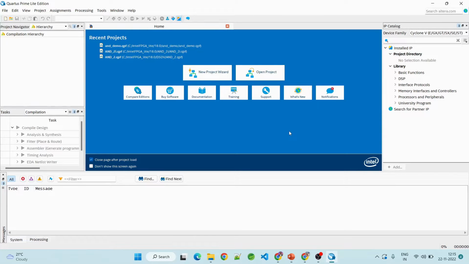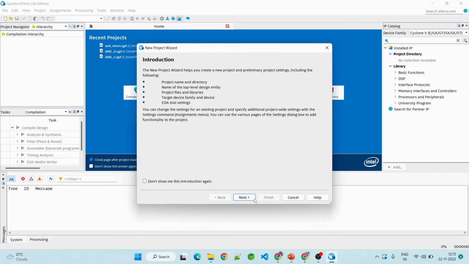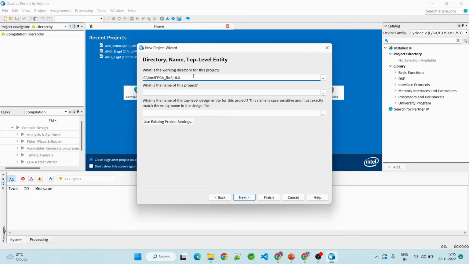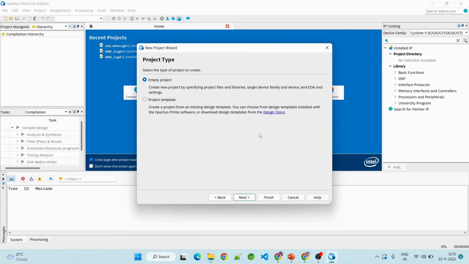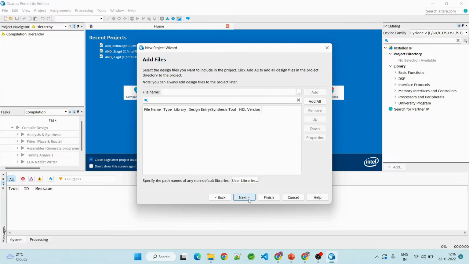Yeah, let us check now how to execute an OR gate program, which is written using data flow modeling. So let us create a new project over here and select next. And here I select a new directory that's called OR_2, and I also name the project OR_2. Next, click next. Confirm it to create. Then I can create an empty project.